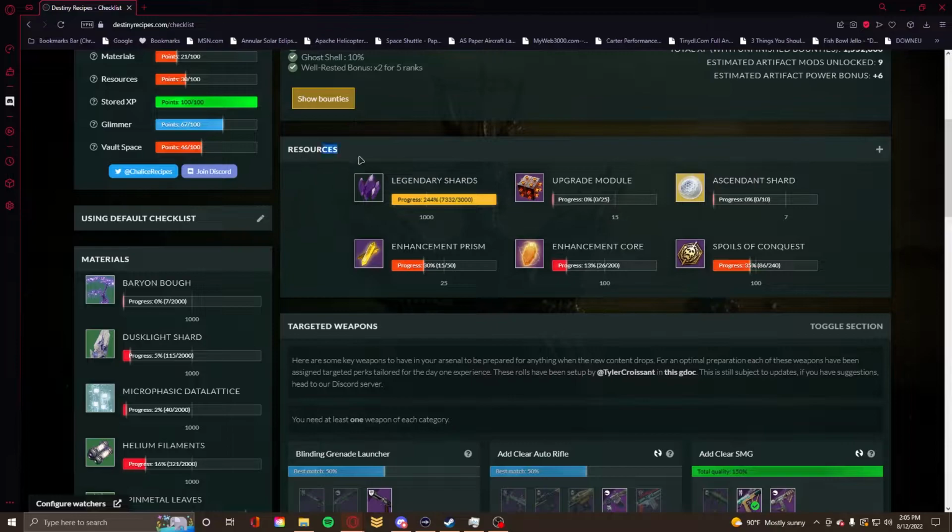Now, for resources, which is legendary shards, upgrade modules, all this. Now, I know it's hard to get golf balls. I know it's hard to get enhancement prisms sometimes. But mainly you want to focus on just these four because these are going to be very easy to get. This one is going to be a little bit harder, enhancement prisms.